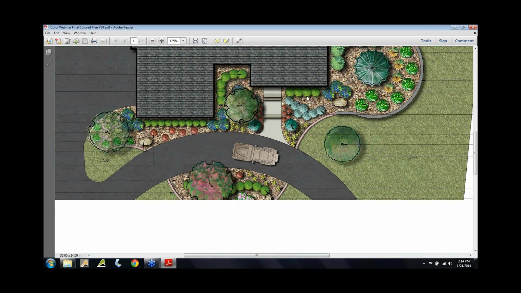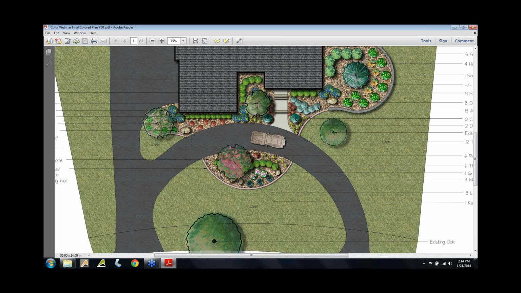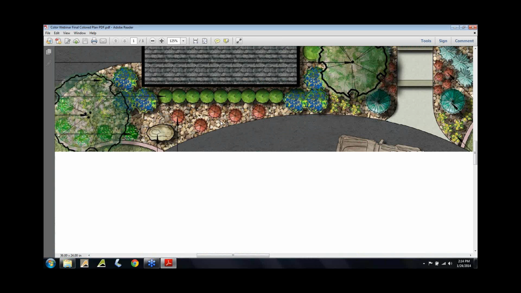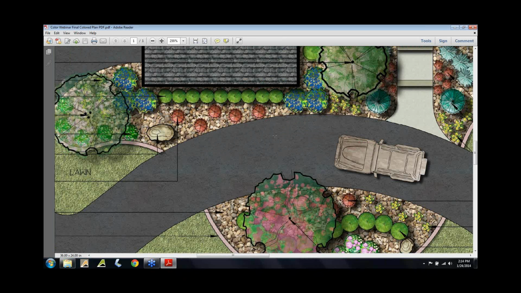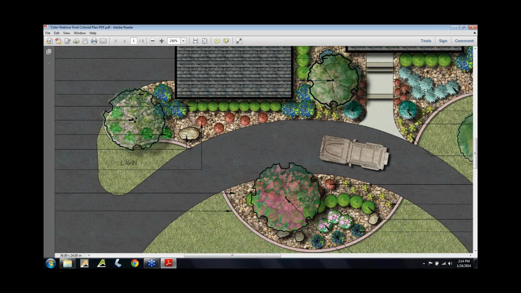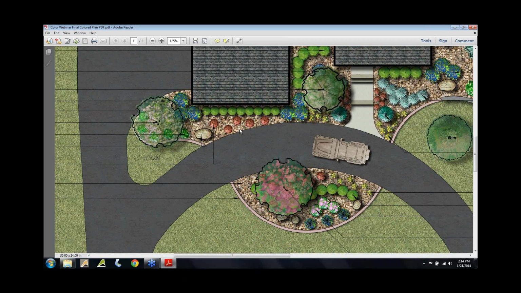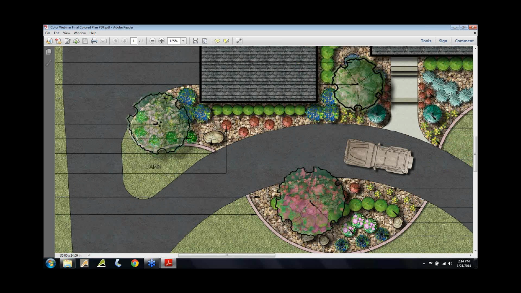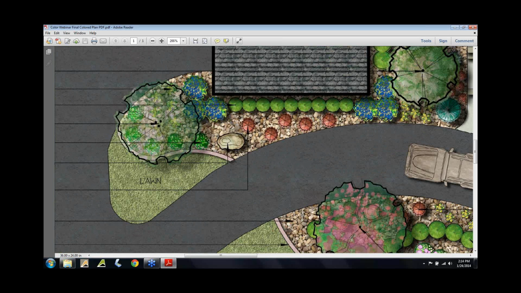Everything is labeled. Our rocks have a little shadow. I forgot to shadow my Royal Burgundy Barberry, which is not that big of a deal. If I wanted to, I could open color, shadow those and save it, and I'm done. So you can see through this tree are deutzias, and whatever those are, they're probably Coreopsis or something.